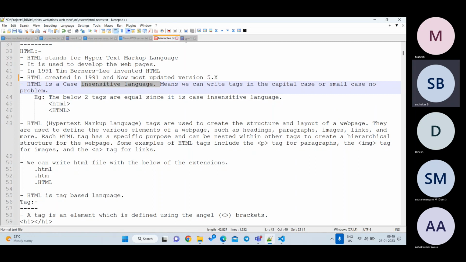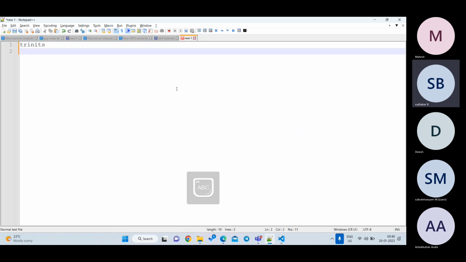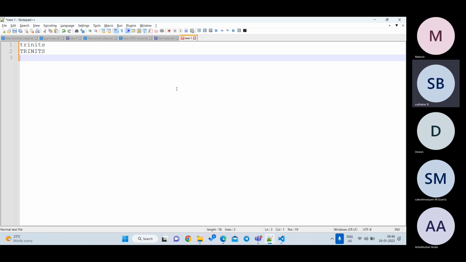What do case sensitive and case insensitive mean? Suppose I write my name like this, Trinits, and in the second line I write it like this. Do you think I am writing the same or different? I'm writing the same name, but in capital and small letters, right?